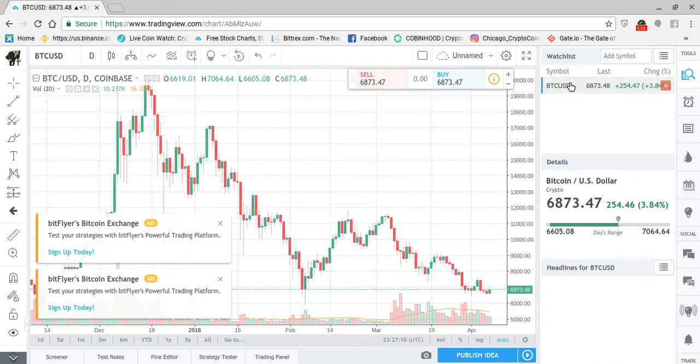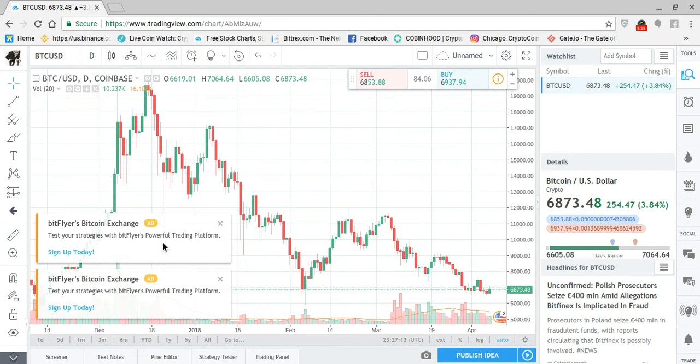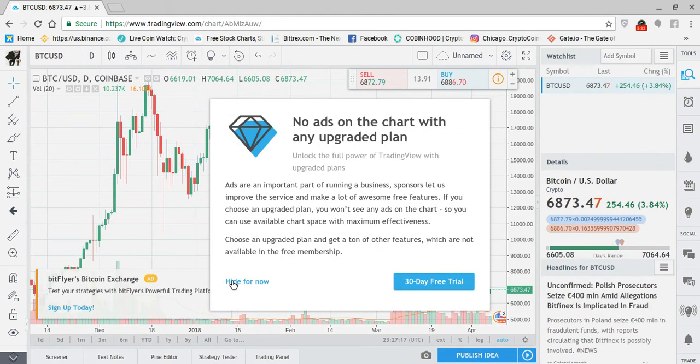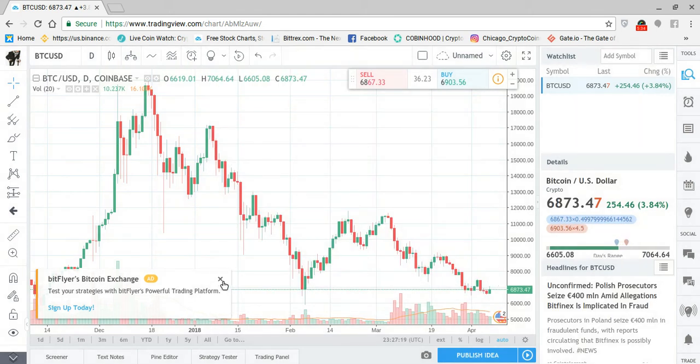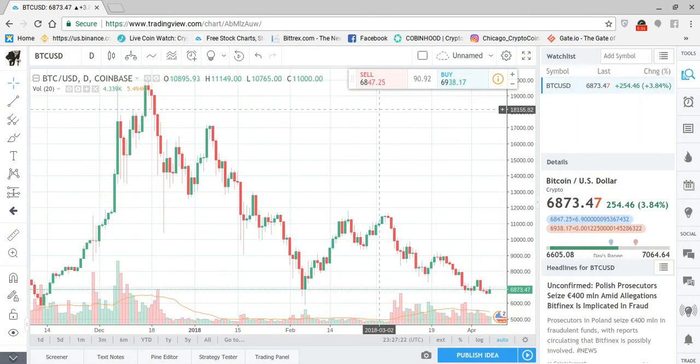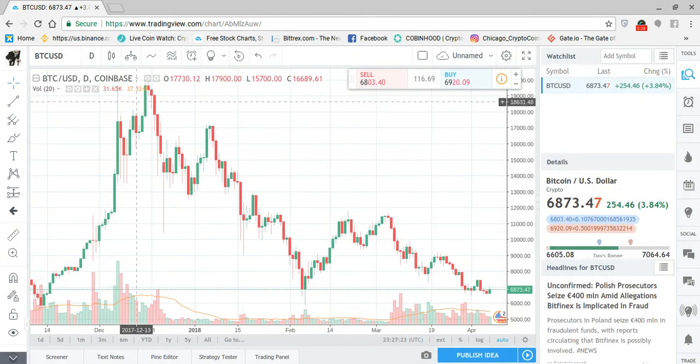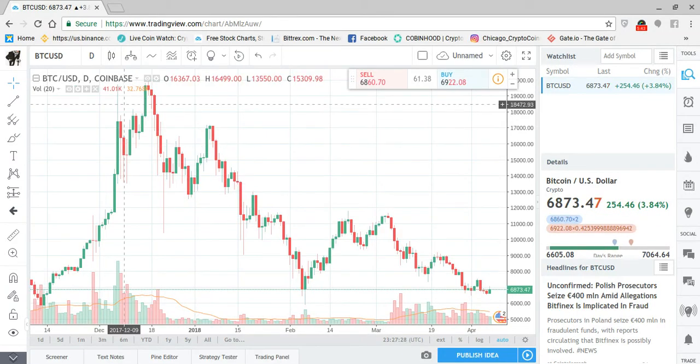Click it right there. And now what you're going to see is ads steadily popping up. You just want to click those out. New ads, hide. Click that out. Okay, so what we're looking at right now is BTC versus USD on a day chart.